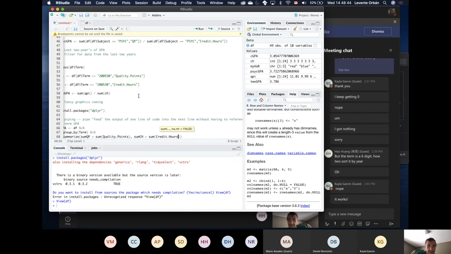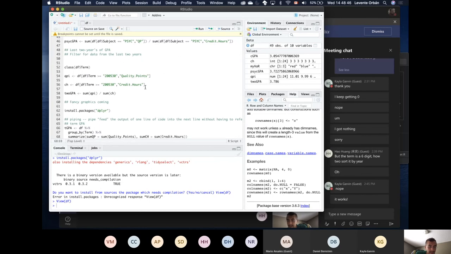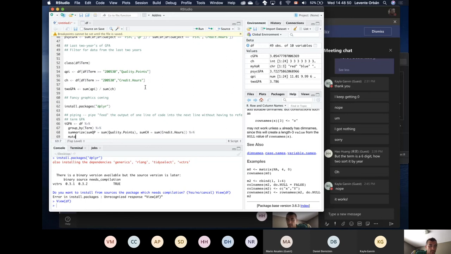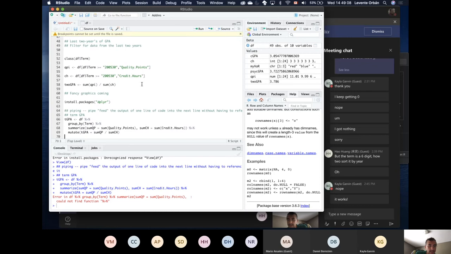And now we can pipe this into our next line. And we can say mutate, to do a mutation, and we can specify all kinds of mathematical arithmetic and other stuff. We want to compute our TGPA, and it's going to be sum QP divided by sum CH, just like computed on line 68. And this should have produced.